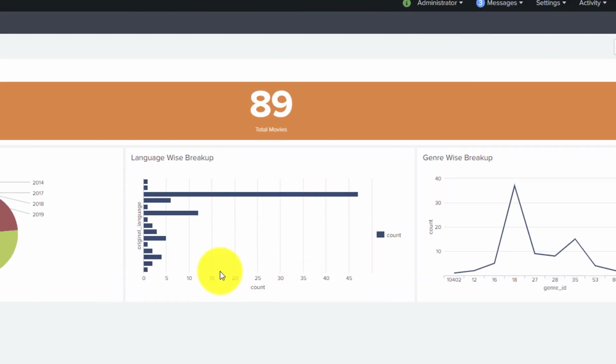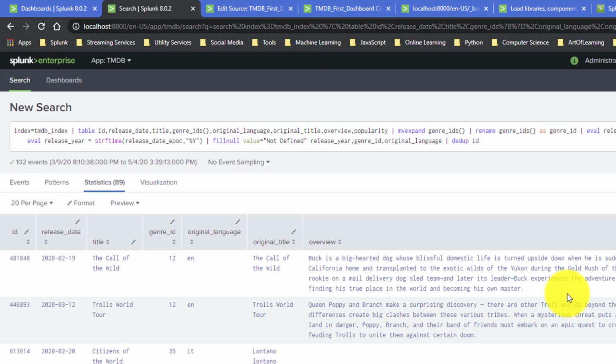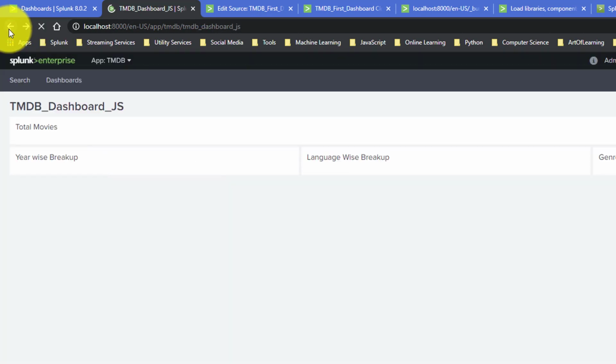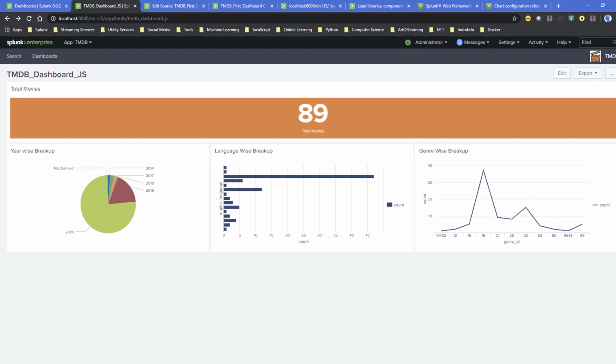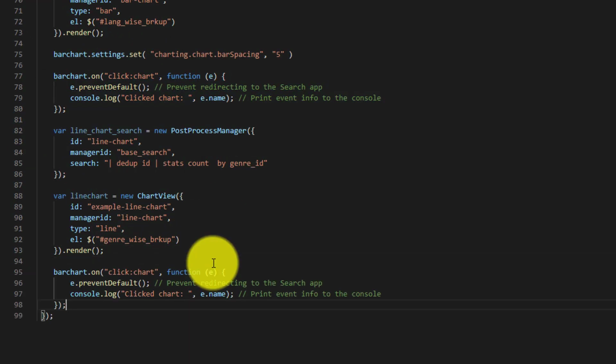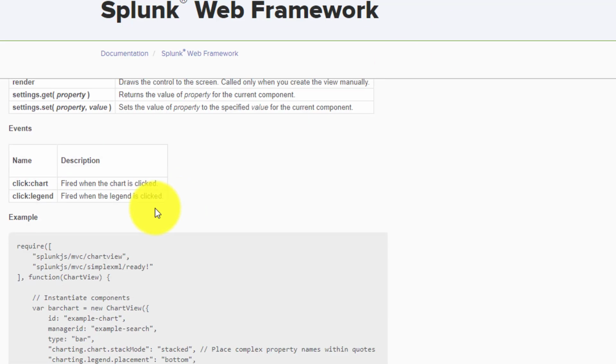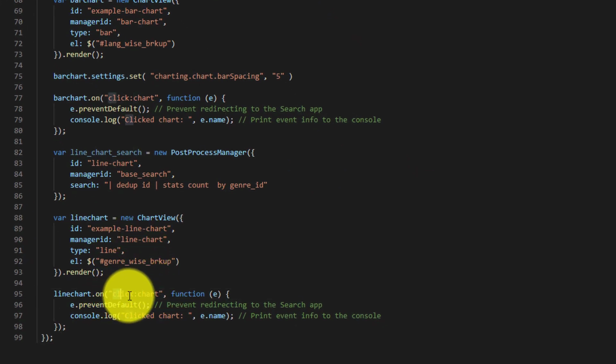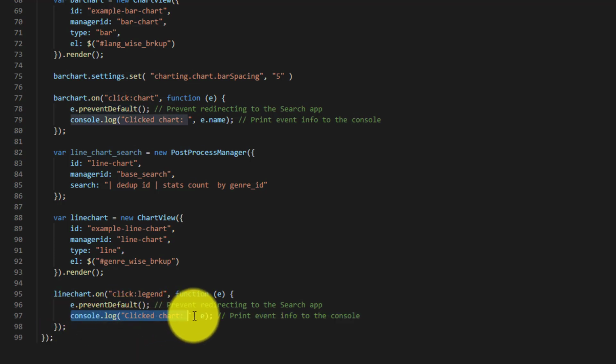Now if you see, this is the event when we are clicking on the chart, right? When we are clicking on the legends over here, it is behaving in the same way. So we want to perform the same thing over here. Let us do it for our line chart. We will copy this code. After creating the line chart, this is our line chart variable. What will be the event fired when we are clicking on the legend? This one, fired when the legend is clicked. So we'll copy this and handle this event in the same way. We will call e.preventDefault so that it will not redirect to the search app, and then we will console.log that e to see the information it has related to the legends.